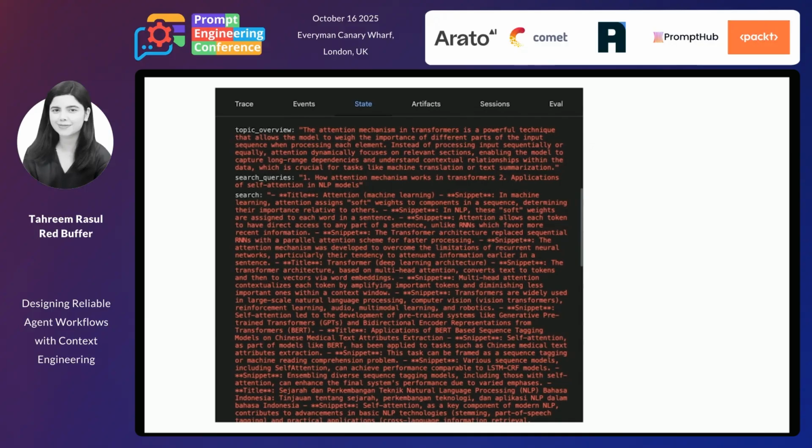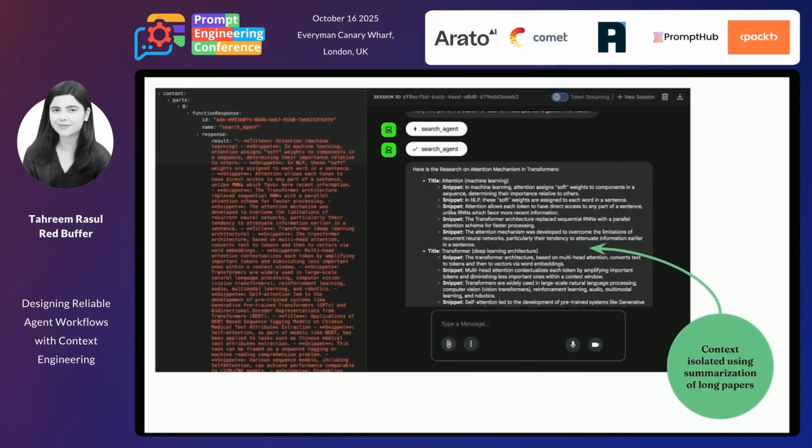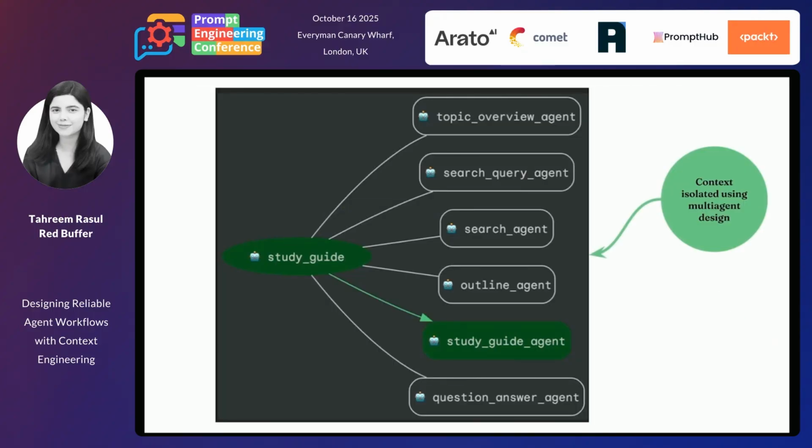But this is a demo of a multi-agent study partner. And it uses some of the concepts that we talked about. The context, for example, is written to and retrieved from the state. This is a scratchpad approach. It doesn't fill the entire context window. Secondly, the context is compressed using summarization. It has a multi-agent setup, and at each step it retrieves information from multiple papers, so it summarizes it. It's not overflowing. And then for isolation, it's using a multi-agent design.